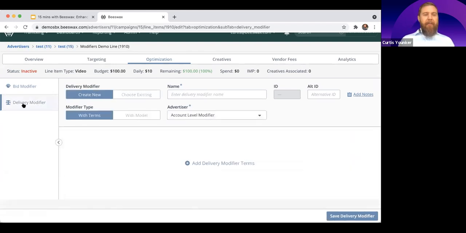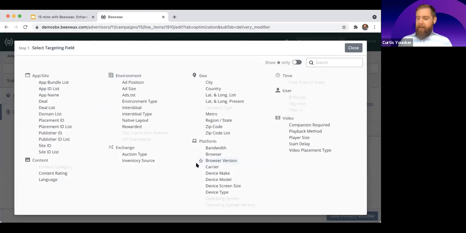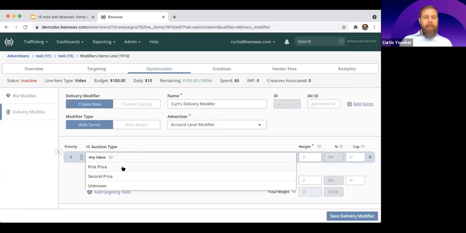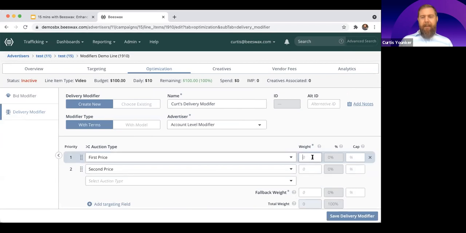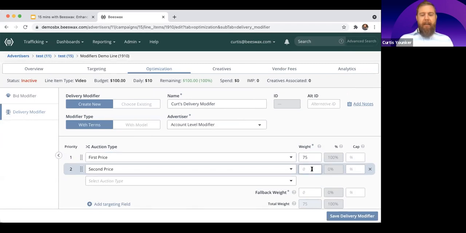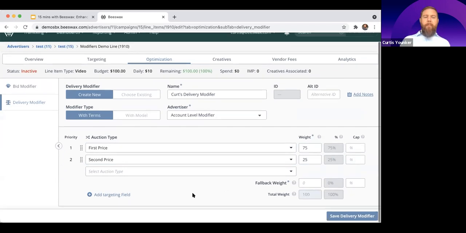And take a look at delivery modifiers quickly. Here, we'll just go through a similar workflow and add some new terms. So in this instance, I think I'll start with auction type, where we've got first price or second price. And I can set some weights for these. So we'll say 75 and 25, just for the sake of argument.